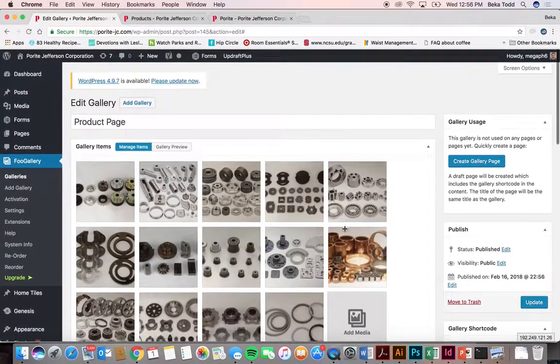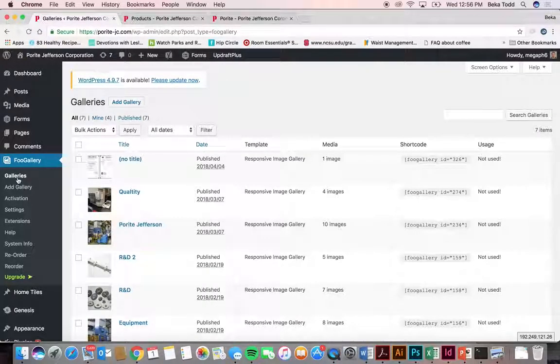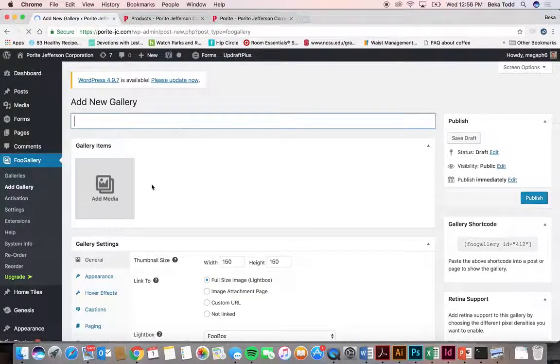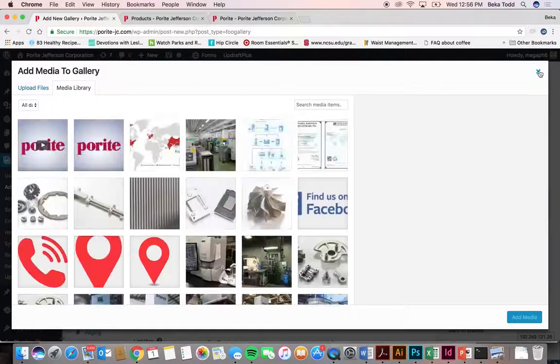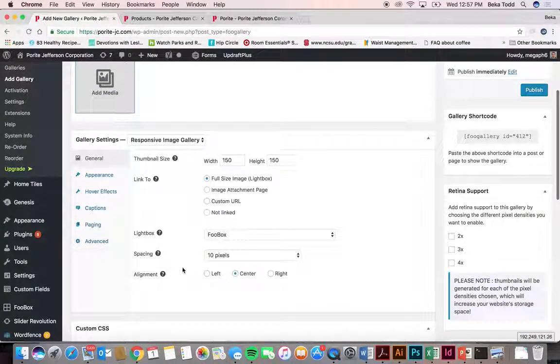And you can always add a new gallery, and it would be basically done the same way, just by adding a gallery, give it a title, and then add media, and then change all of these different settings to however you'd like them.